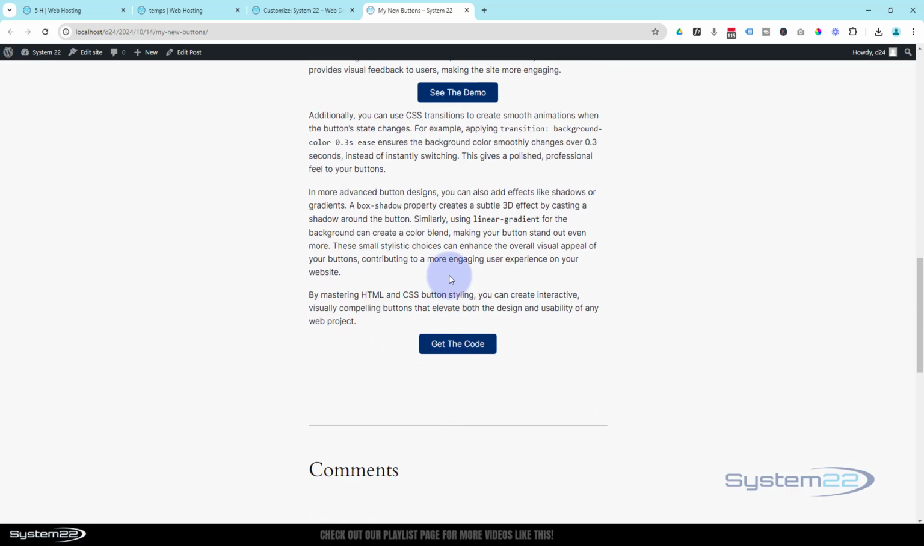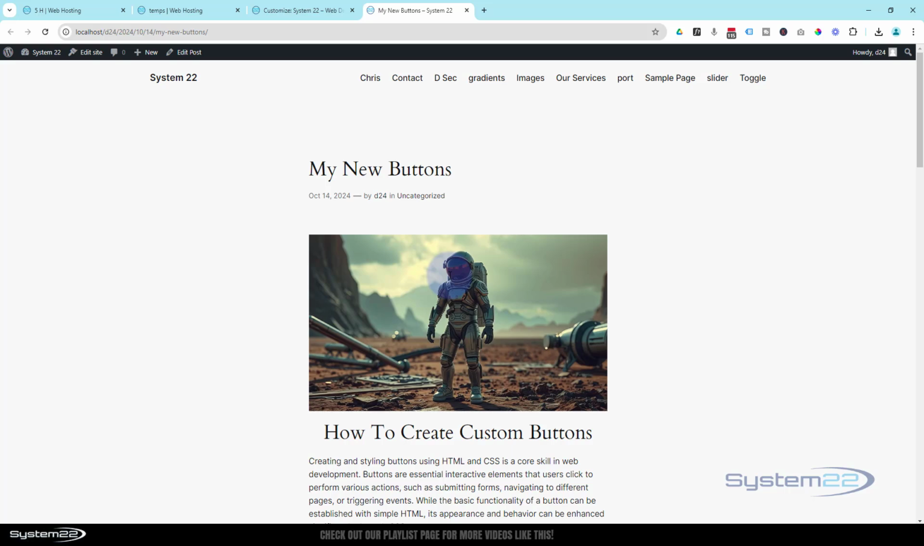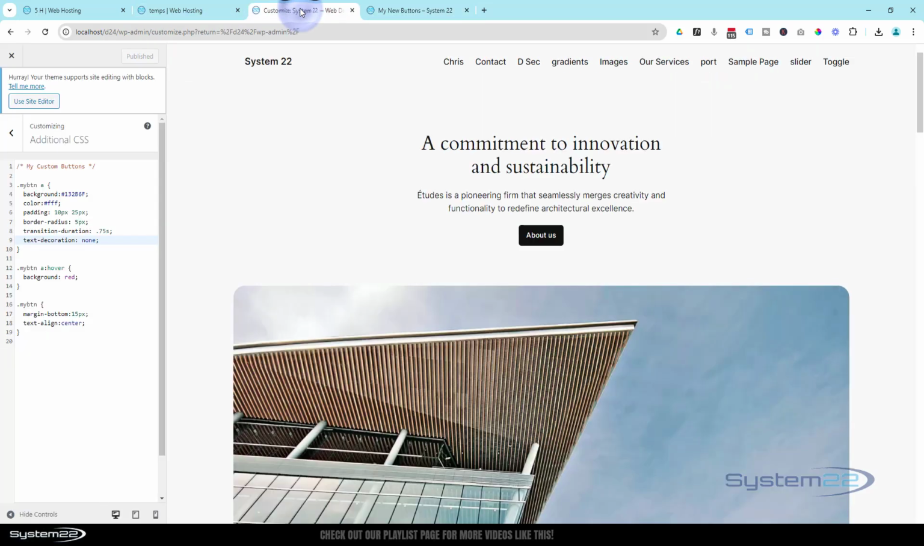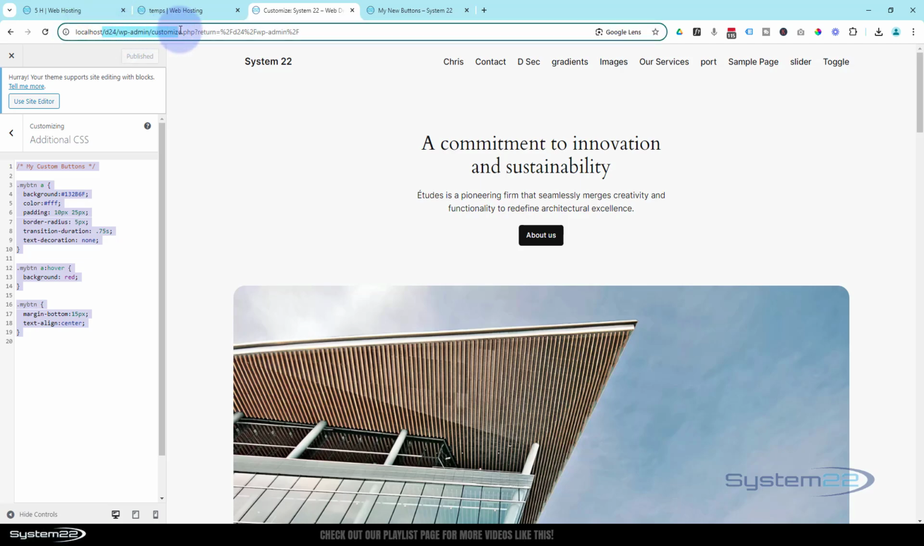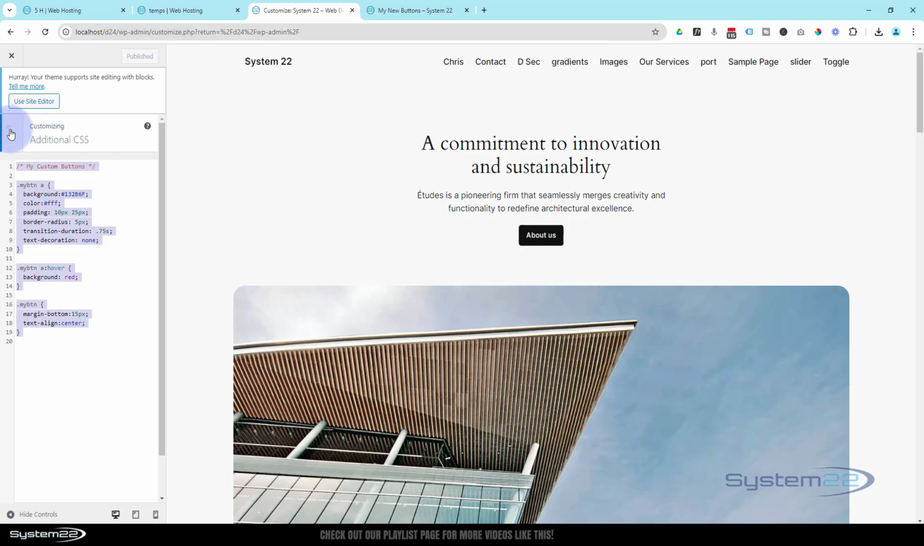So there you go, guys. Hope that answers that question about the 2024 theme. Like I say, I was using the awesome Divi theme. I'm going to switch it back in a minute. But if you want to add custom CSS to your 2024 theme, that's where you do it. Your WordPress URL, I'll put this down below, customize.php. Just put customize.php on the end of where you'll normally log in. It'll take you to this page here.